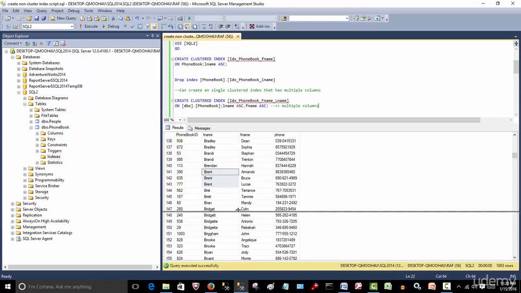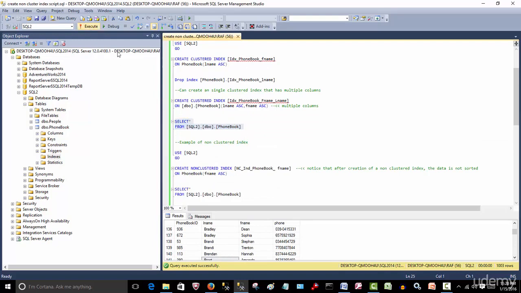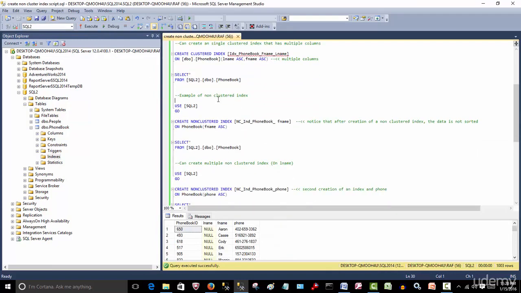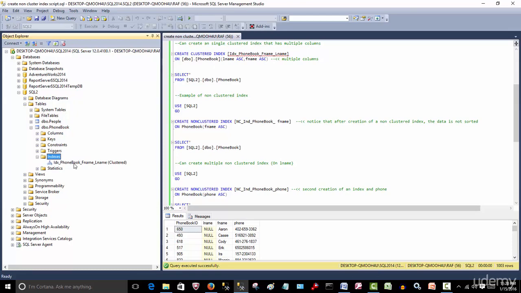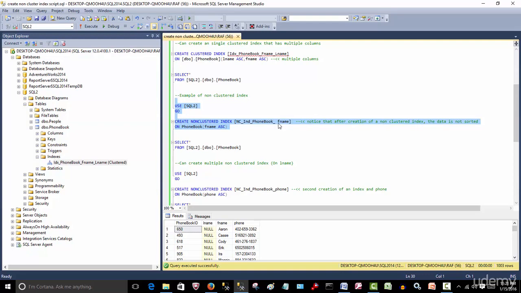So now let's look at non-clustered index. I just wanted to point that out for you. So let's look at the data again, and now I'm going to give you an example of a non-clustered index. If I refresh this, you'll note that I do have a clustered index, as you can see. But we've also indicated that when you're creating a non-clustered index, you can have multiple non-clustered indexes. So here, the syntax is virtually identical with the exception of non. I'm going to create non-clustered index, NC for non-clustered index, table name, followed by the column name.